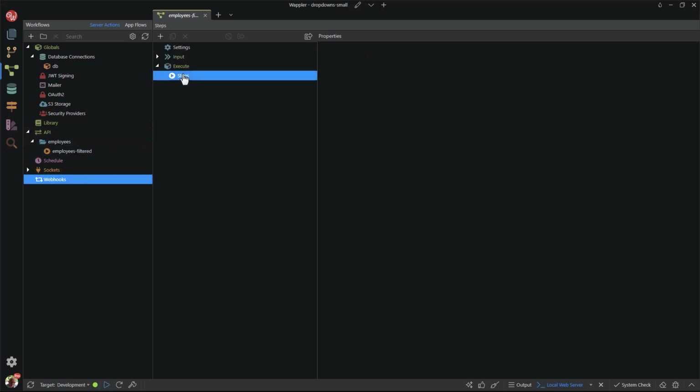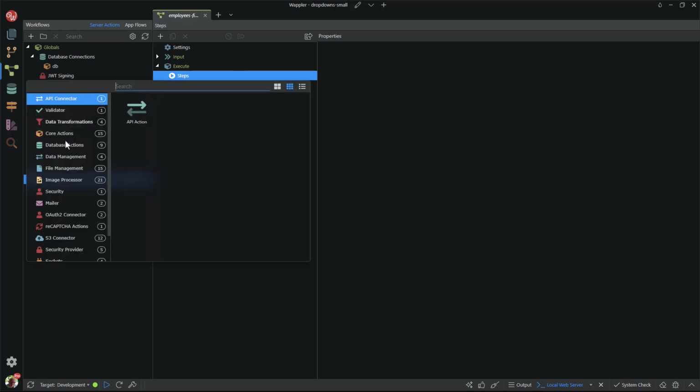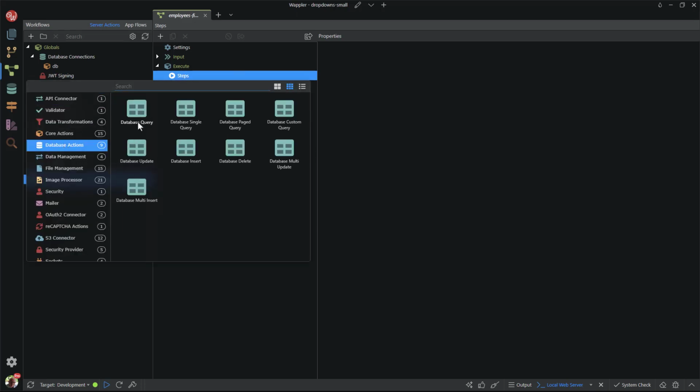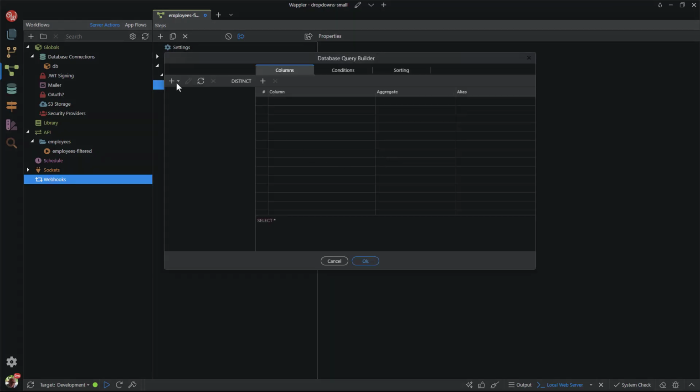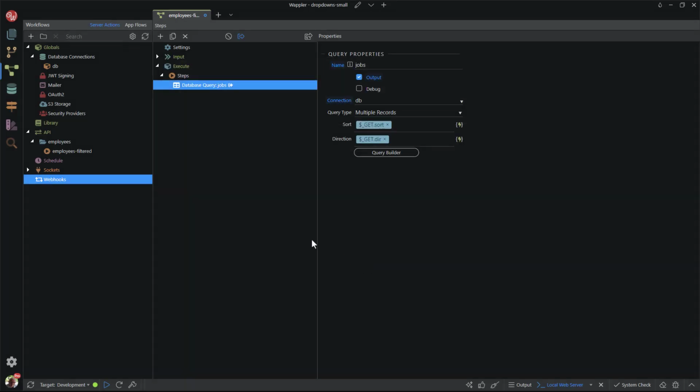The first server action step is to create a database query for the first dropdown. I name it Jobs. Here I select the Jobs table. I select all of the columns, although selecting the ID and the title would have been better. The next database query is for the employees. However, this needs to be a filtered query.